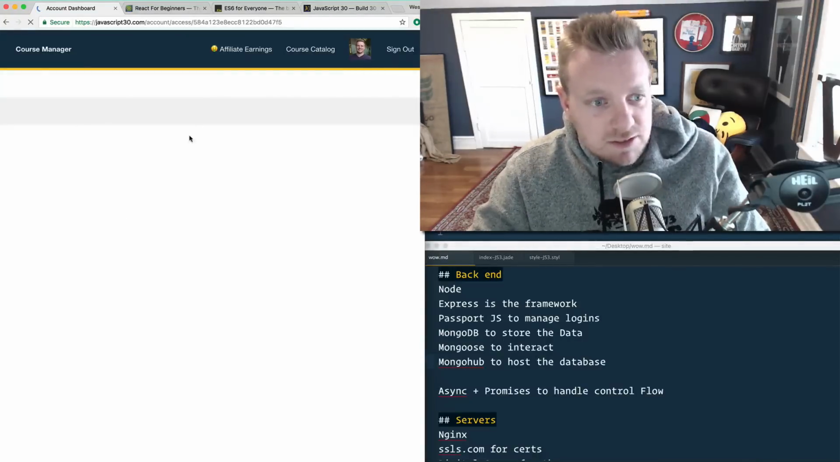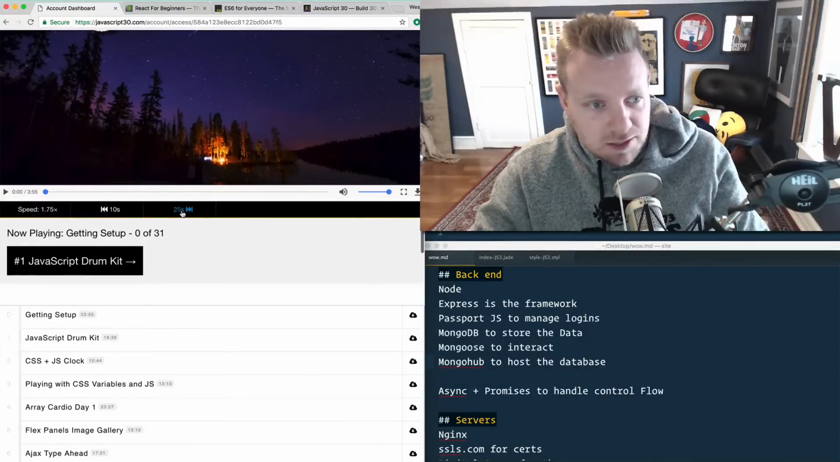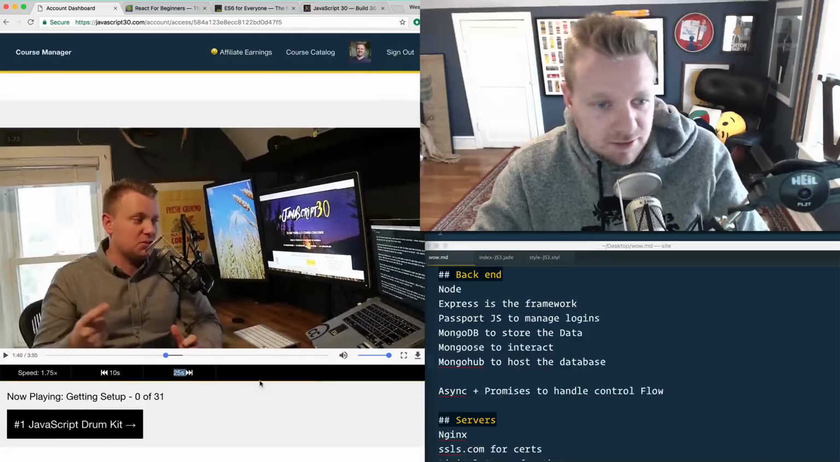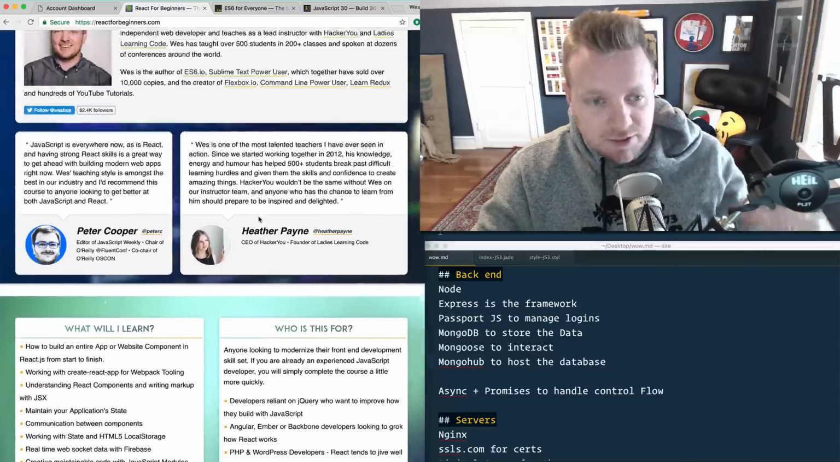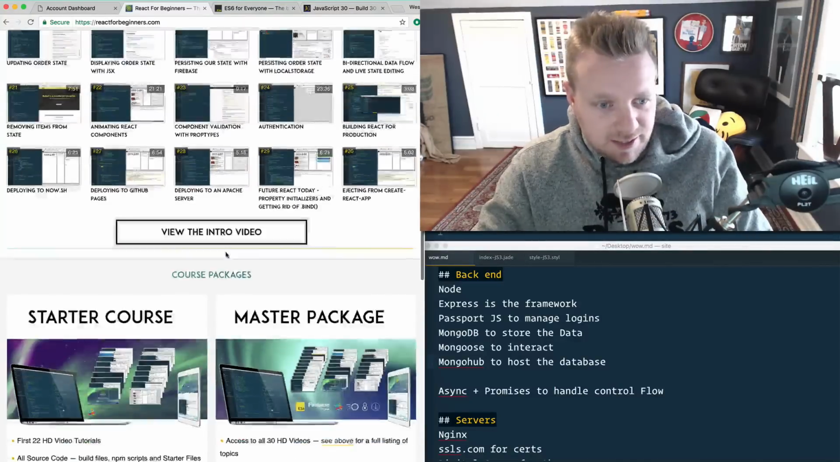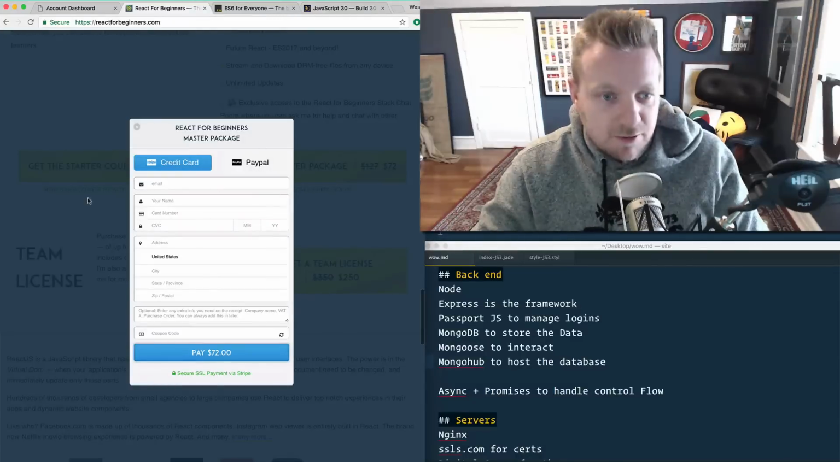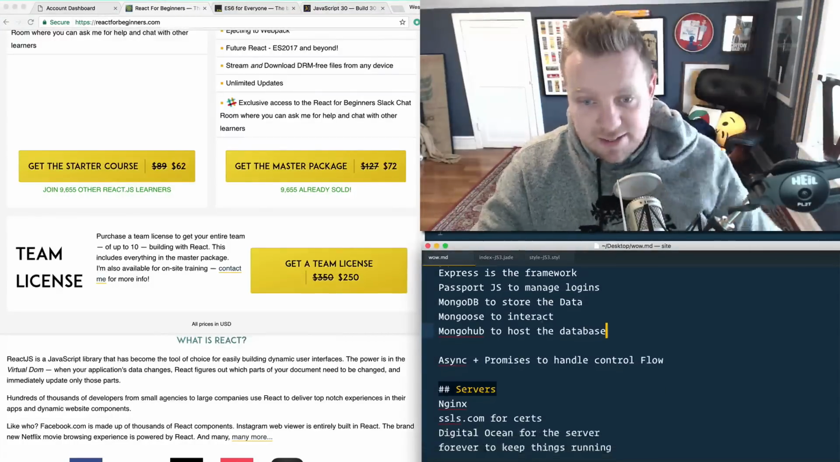What that's going to do is load up this video player here. It has the ability to control the speed. You can jump ahead a number of seconds. You can download the files. You can click on one of them. It's just a regular video player here. And then of course on the front end here is all the information about it. There's intro videos, and then the big one is you can go ahead and buy it either with a credit card or PayPal. So let's start from the beginning and talk about what that stack looks like.